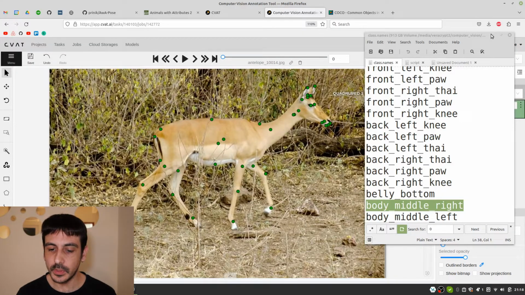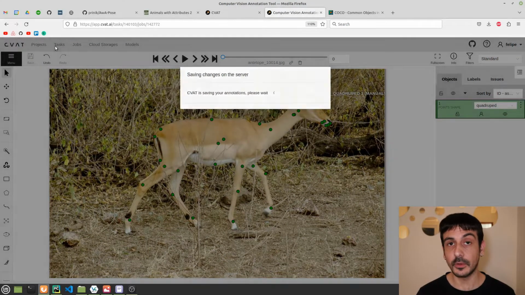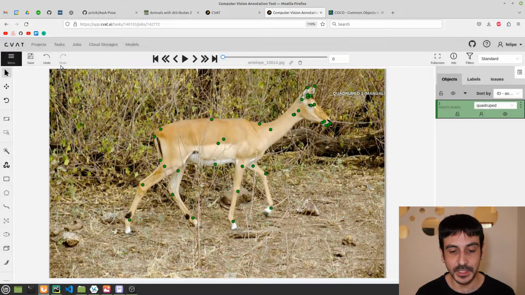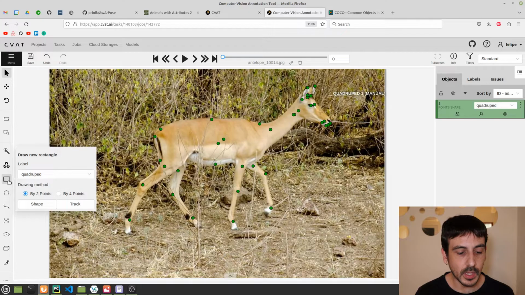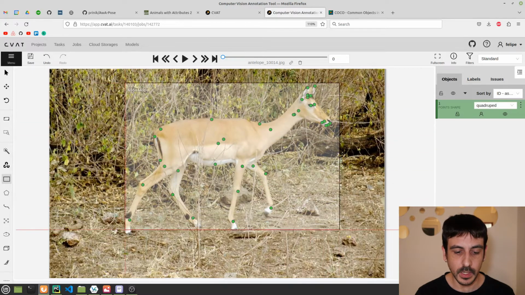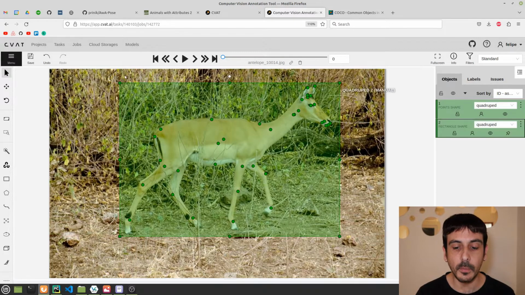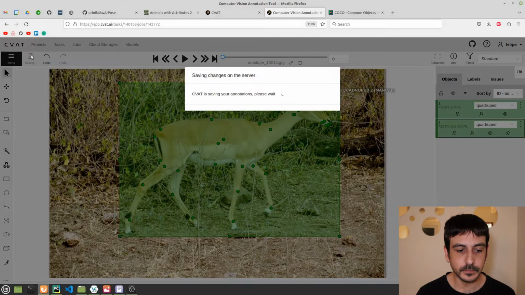And now let me show you how you can export this data. But before, please remember to click save, it's always a good practice to click save. And not only do you need the key points, but you also need to draw a bounding box around your object. This is very, very important, and I'm going to tell you why in a few minutes. But for now, remember that not only do you need to annotate all of your key points, but you also need to draw a bounding box enclosing your object. So this is how I did it, and I'm going to click save again.